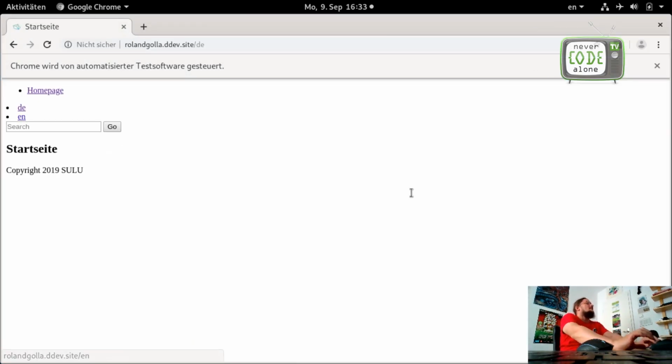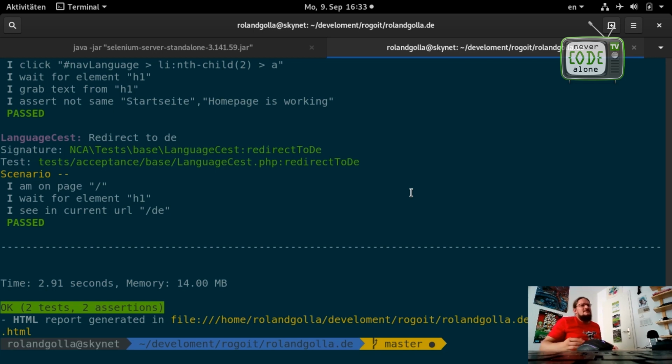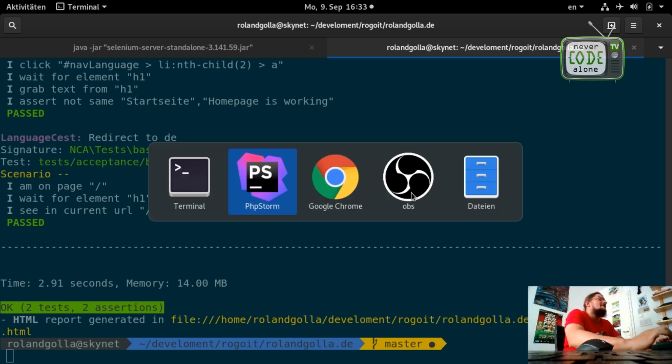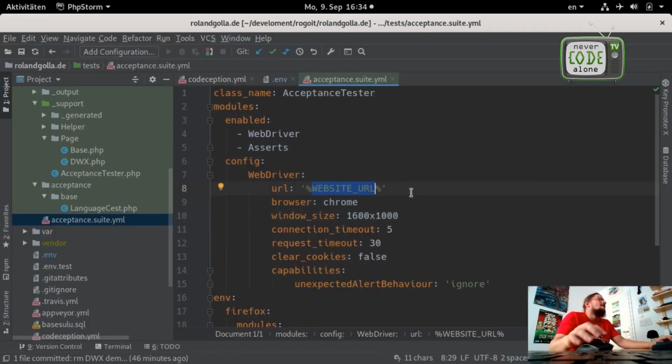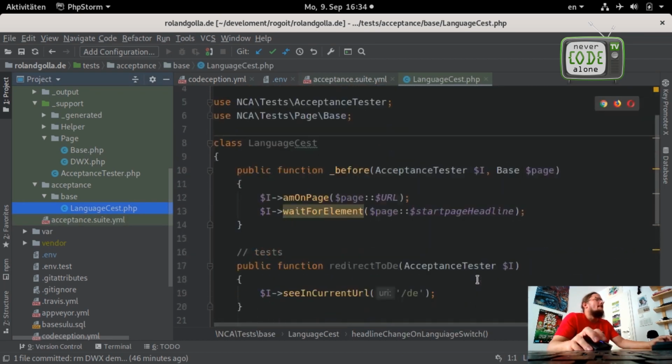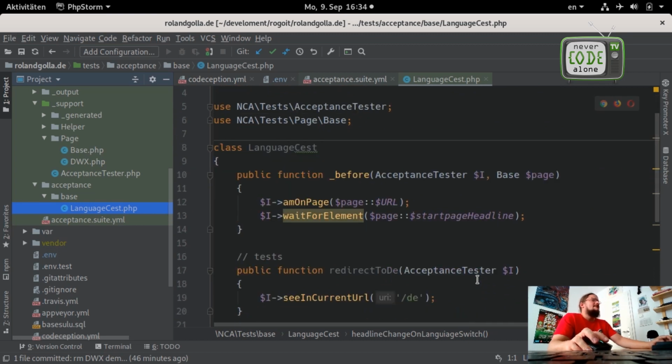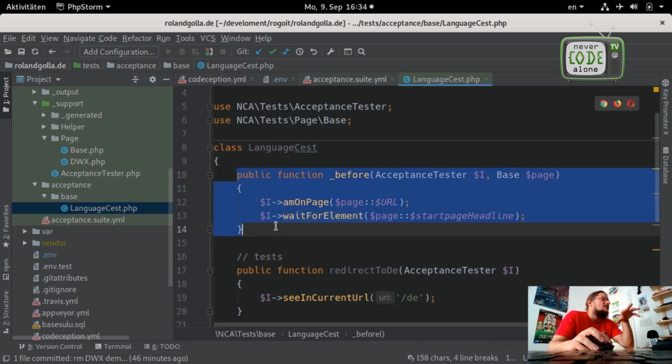You see my browser coming up and super fast it tested something. Let us check what is tested here. Whoopa. So we have our language test, and this has the same structure every time. There's a before method, which says what page we are on, and we wait for an element.